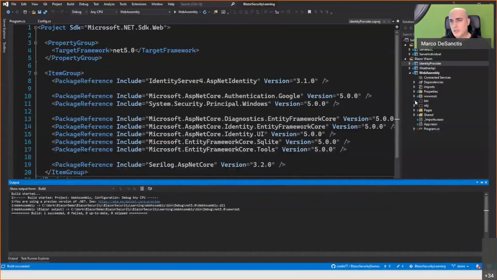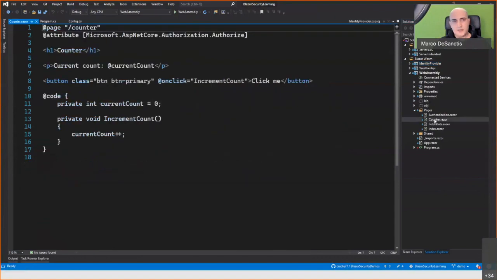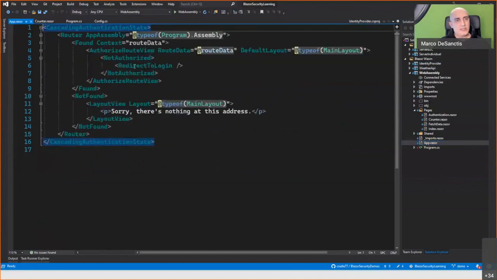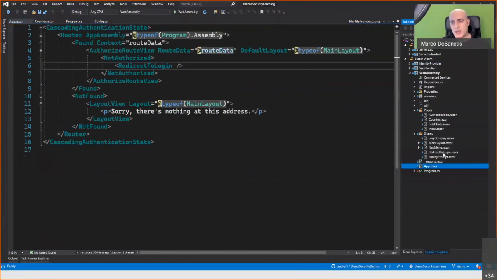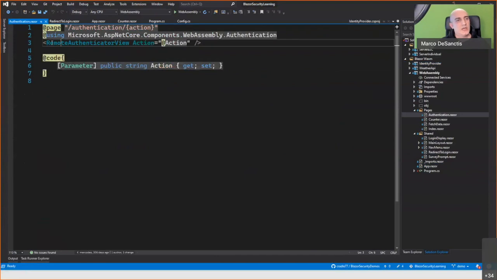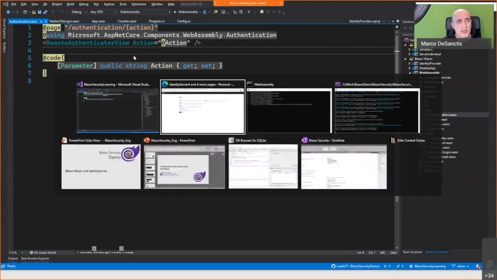Just by chance, how did I do that? Well, if I go to the pages and look at the counter, I have my authorize attribute. What happens to be here in the routing this time is a redirect to login component. This is a component which is here in the application, and it just navigates to the authentication/login endpoint. Okay, this is the page that uses this remote authenticator view thing that we've seen on the slides. And so this allows me to log in.